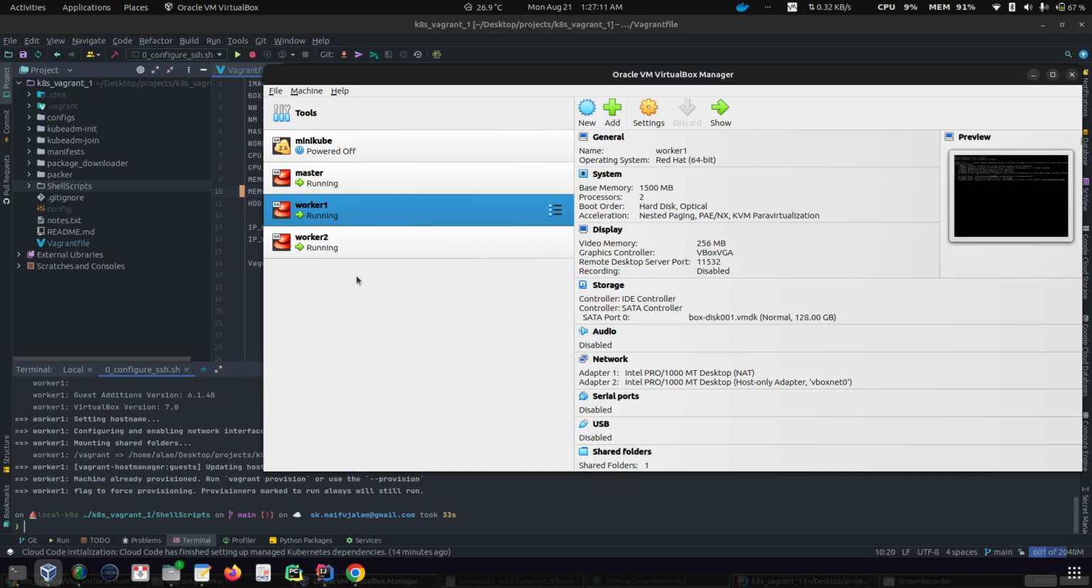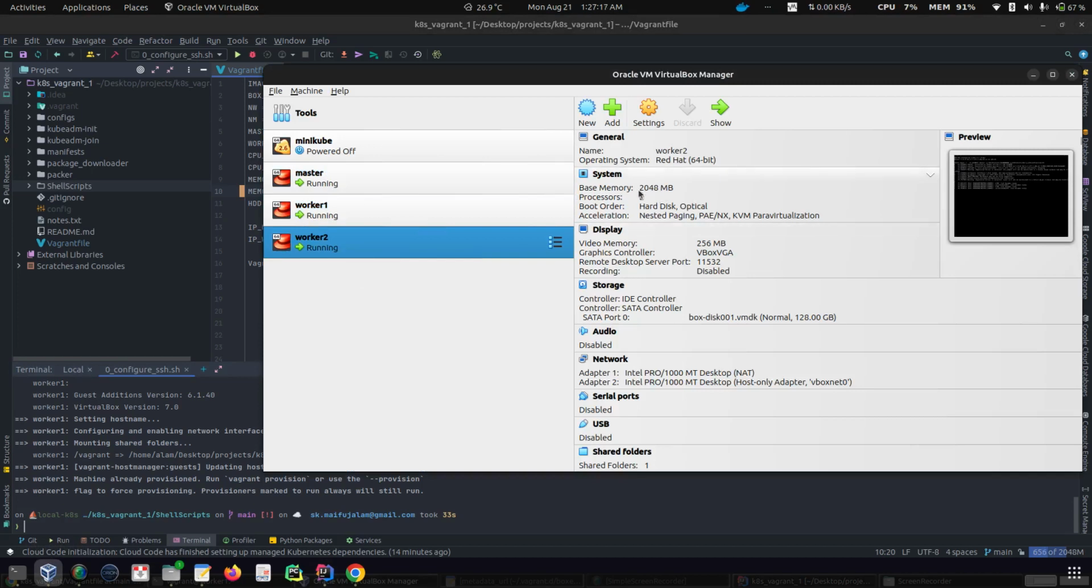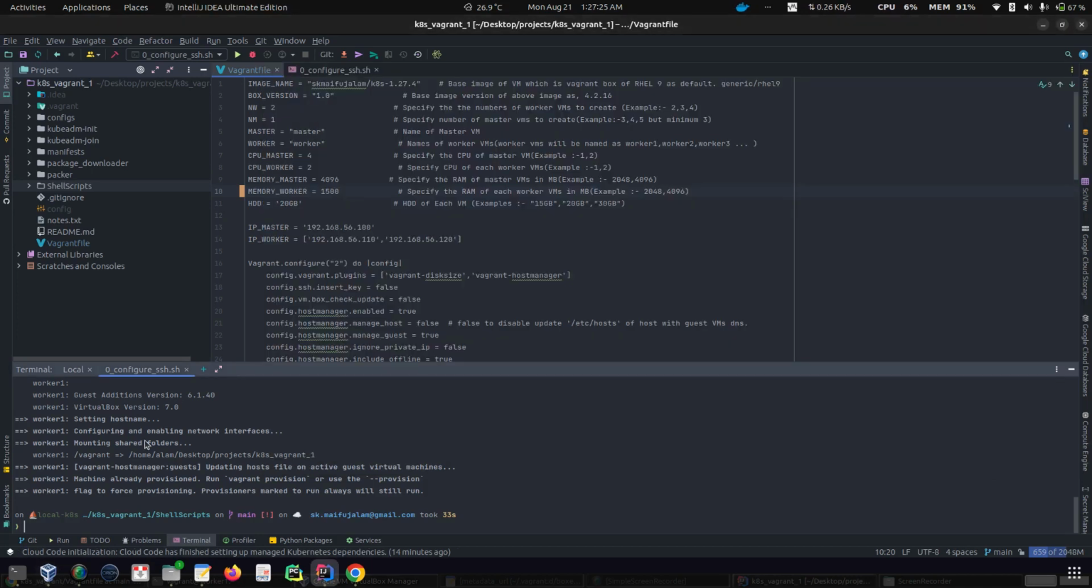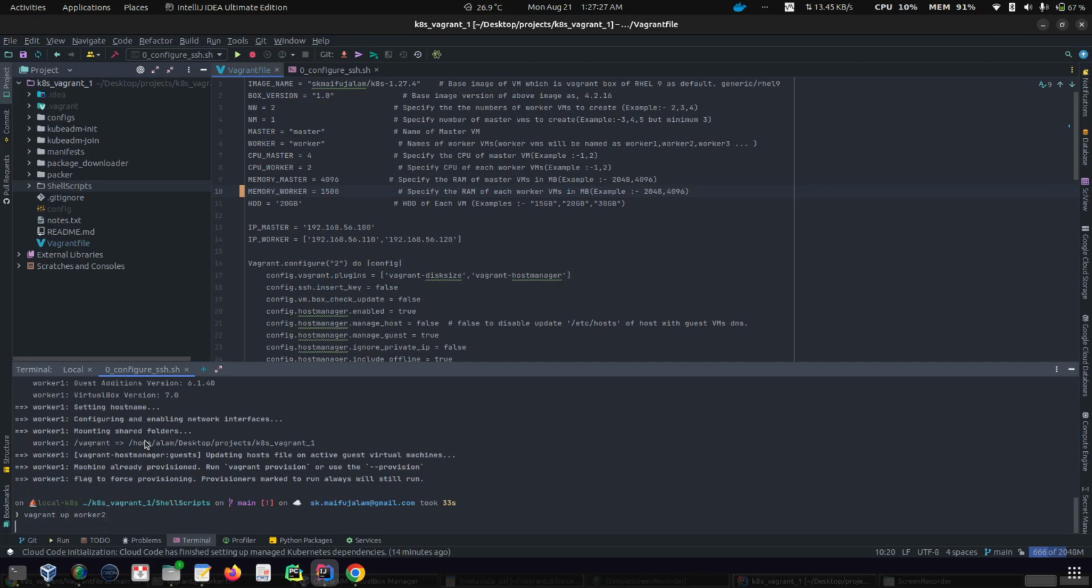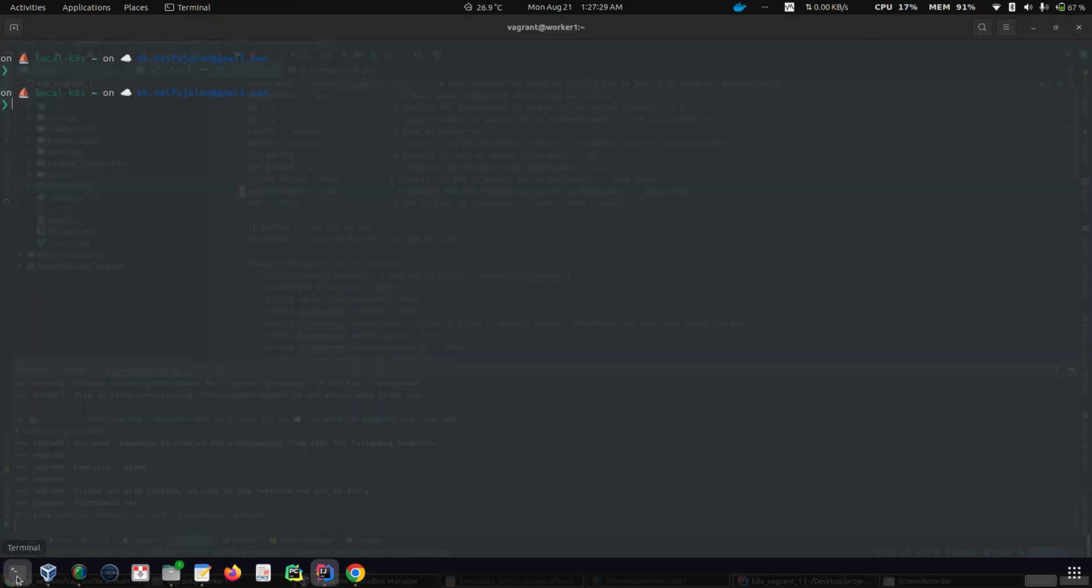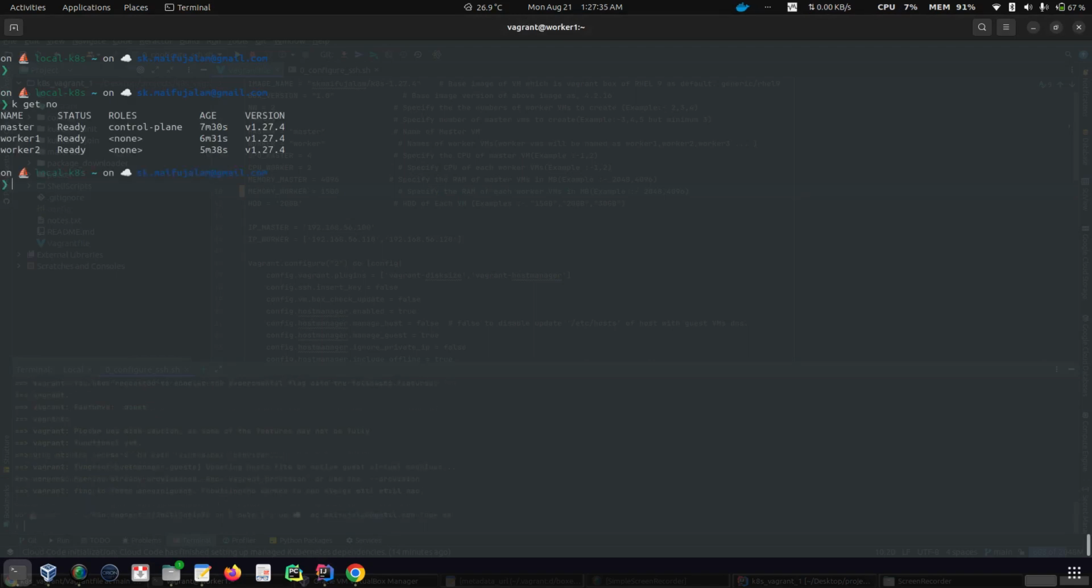Yeah, my worker1 has started. If you see, it is 1.5 GB, and my worker2 is still 2 GB. But if you want to make sure that worker2 also consumes the same, you need to stop worker2 and follow the same process. If you start it again, it will come up with the updated resources.